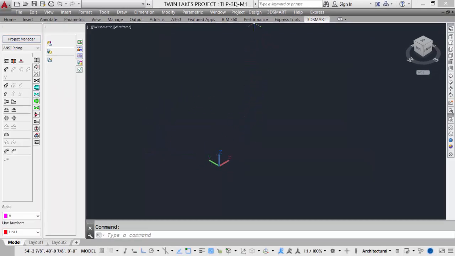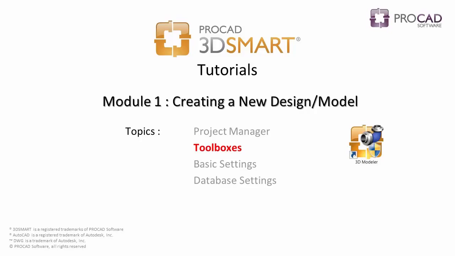Up at the top in the status bar, we see the file name, TLP-3D-M1, as well as the project that it is associated with. We're now ready to do our design. Our next topic is toolboxes.